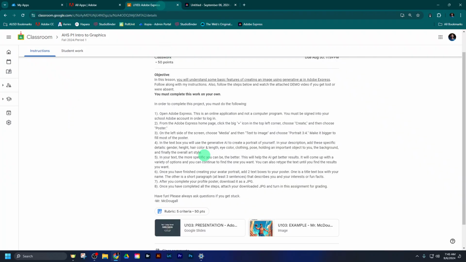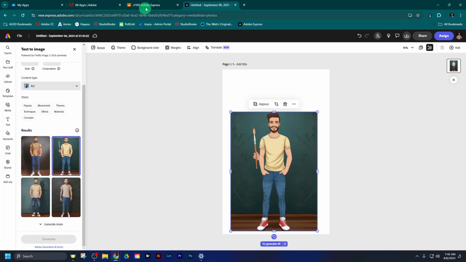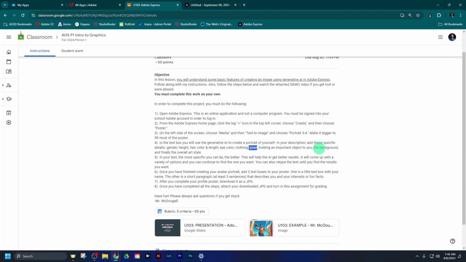I also want you to include a couple of things. The things you want to add is that you're also holding an important object to you. So if there's something important to you like a musical instrument or a sports ball or any other kind of object, video game controller, something that's really important to you, I want you to add that to the description. Also add a pose. If you don't add a pose, the default will be just a person standing perfectly still. And then also I want you to add the background and the overall art style to it.